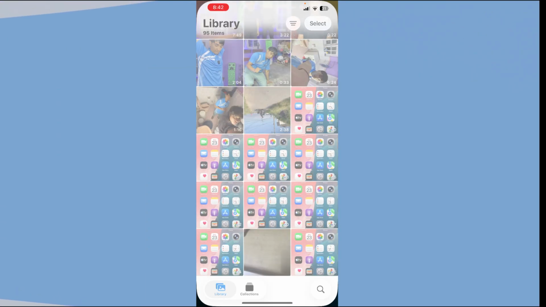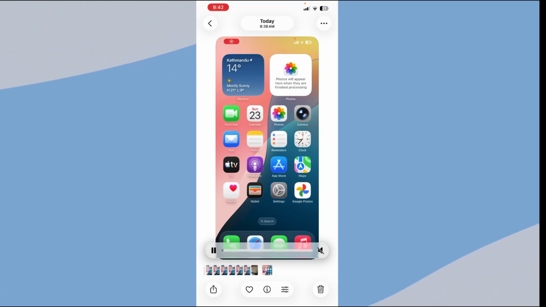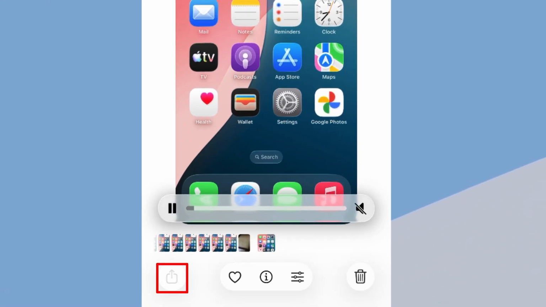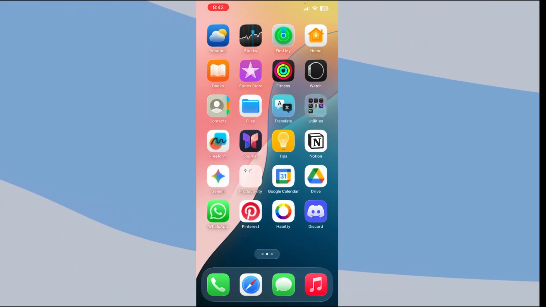Now you can open up your Photos app and choose whichever video you want the audio to be extracted. Click on the share button at the bottom left, scroll down and click on video to audio. Then you can open up your Files app.